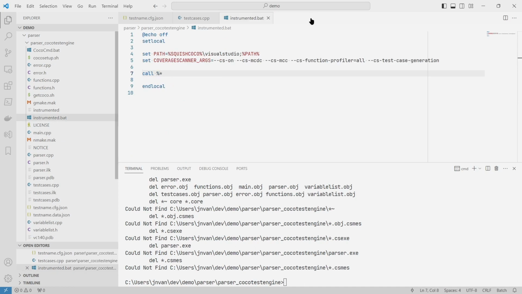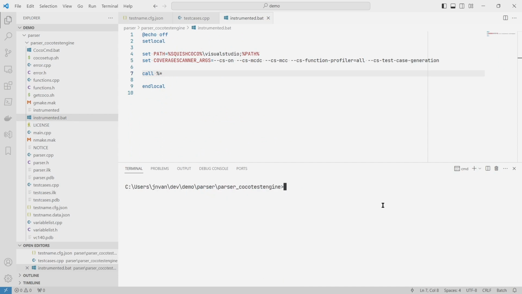We use the instrumented script that I showed earlier and pass the entire nmake command as an argument onto it. In this case, we have the following command. Instrumented, so this one calls the instrumented.bat script, and we pass nmake as an argument onto it. This means that the nmake command will be executed with these environment variables, causing coverage scanner to be called with these command line arguments. So now we can run this command.